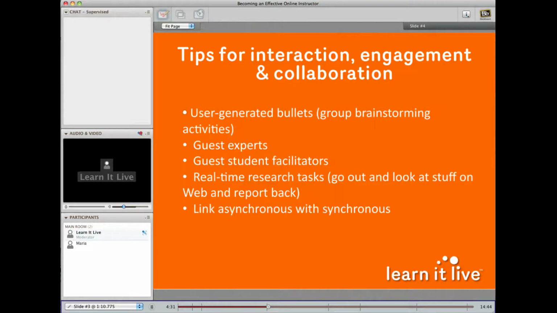Okay, let's talk about a few more ways to really get people engaged and collaborating. A very good activity is what we've called user-generated bullets here. And these are group brainstorming activities. So at any time as a Learn It Live instructor, you can have a new blank page or any type of blank screen up here on the whiteboard. That's the main area that we're looking at. And you can get people contributing ideas and brainstorming on this whiteboard, just like it's a real-world whiteboard.